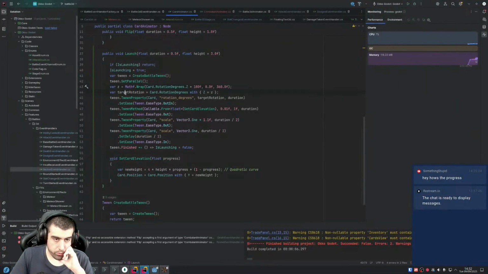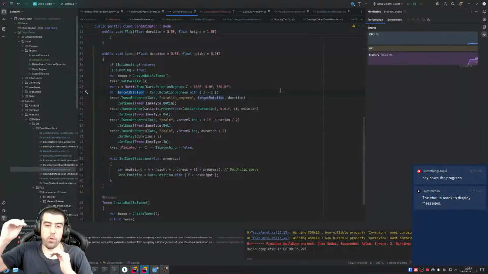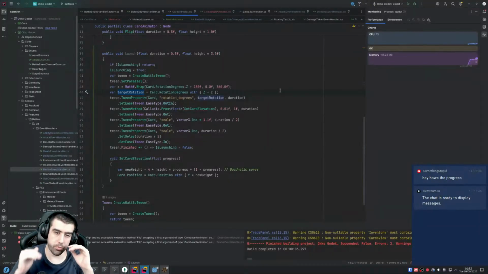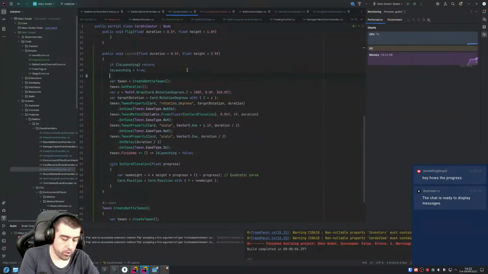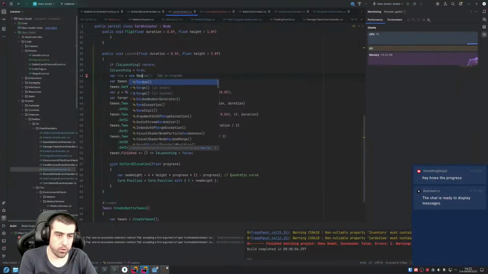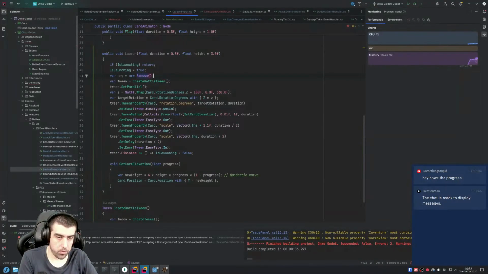I don't know if we want to do rotation. Actually, we might want to do just a little bit of rotation. And the thing is, we want to add a random. Yeah, so I will do a var g equals new random. Let's say, doesn't need to be much, just from 0 to 1.